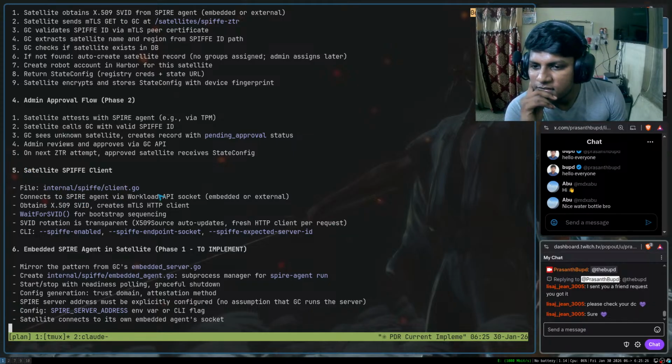Connects to Spire agent via workload API. Obtains MTLS HTTP client. Internal specific client connects to Spire agent via workload API socket, embedded or external, obtains SVID, create empty, wait for SVID for bootstrap secondary. SVID rotation is transparent. SVID enabled, SVID expected server ID.